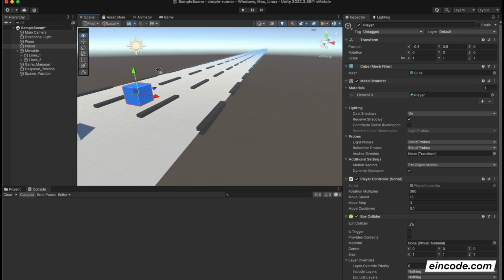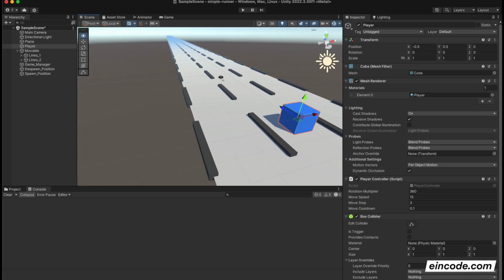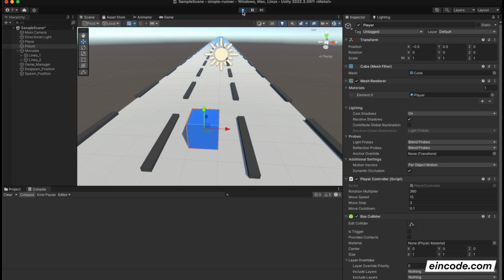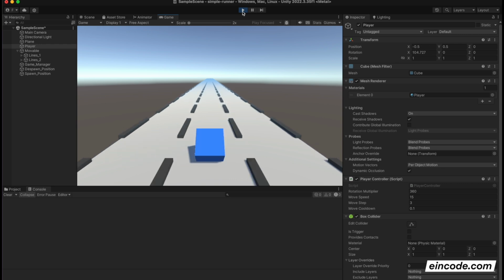In this video, in the second part of our runner game, we are going to implement the movement to the left and to the right. So it looks like this. When I press the left arrow key or A key, I will move to the left. When I press the right key or D key, I'm moving to the right. So this is creating this nice movement. Okay, let's get into it.